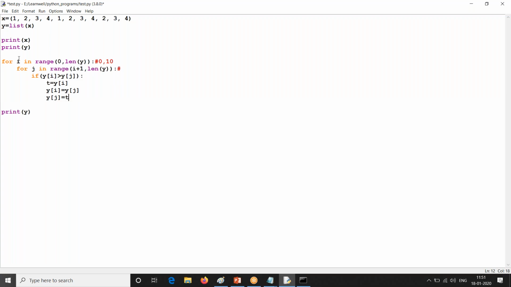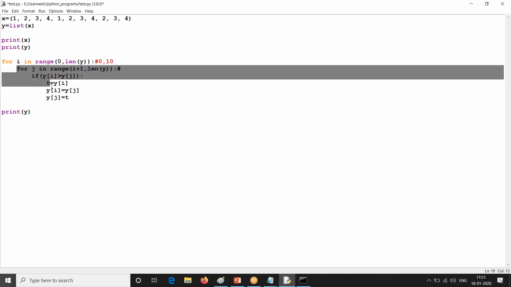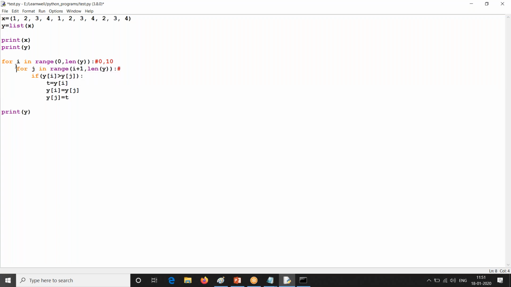If I is 1, this iterates for 9 times. If I is 2, this iterates for 8 times. If I is 3, this iterates for 7 times. Are you following or not? If the outer loop iterates one time, the inner loop iterates until the condition is satisfied.